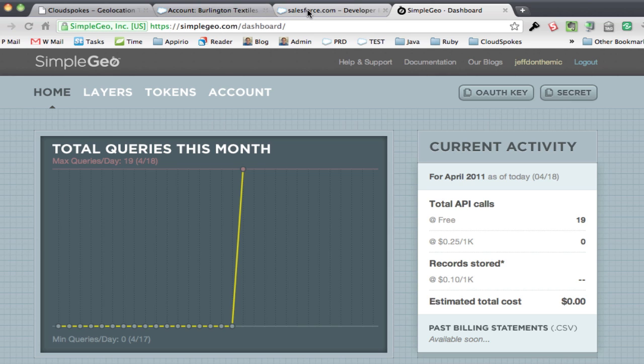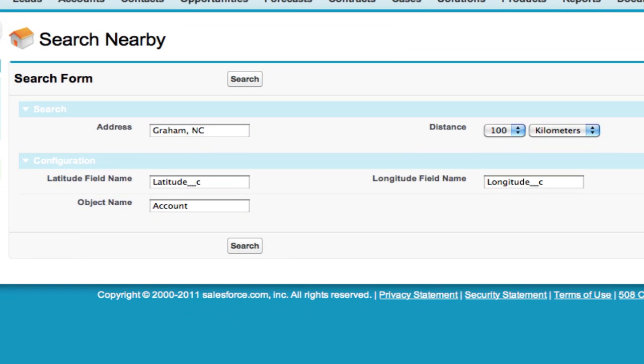Now, the cool thing about it, he put in here also per the requirements, was a way to search for nearby accounts. So he's got a nice little demo page here where you can enter an address, search distance in kilometers or miles, and it's basically the fields that you're searching on. Now he made it open enough so that we can actually use different objects later on in the future, so if you want to extend it.